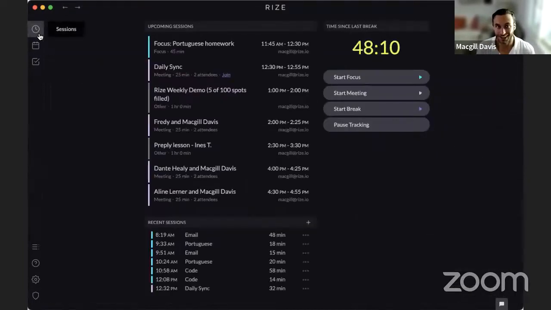Okay, now I'm going to jump very quickly to the session timer. I'll just cover this really fast. It's pretty simple. The session timer is going to show you your upcoming sessions, based off your calendar. Your recent sessions are going to show exactly the sessions that have already happened and passed. And then you'll have the time since last break, which is going to show you the time since you last took a break. And then a few options to start meetings, focus breaks, or pause tracking.